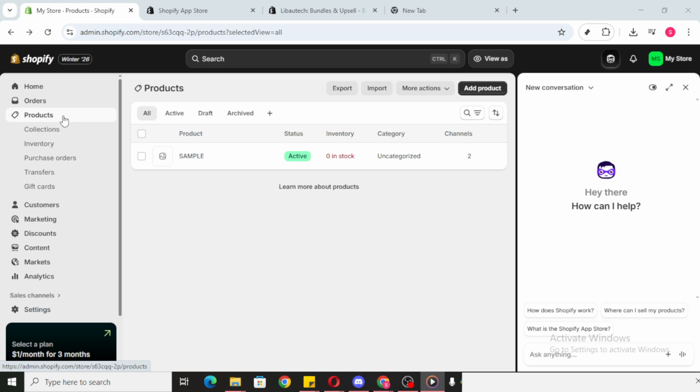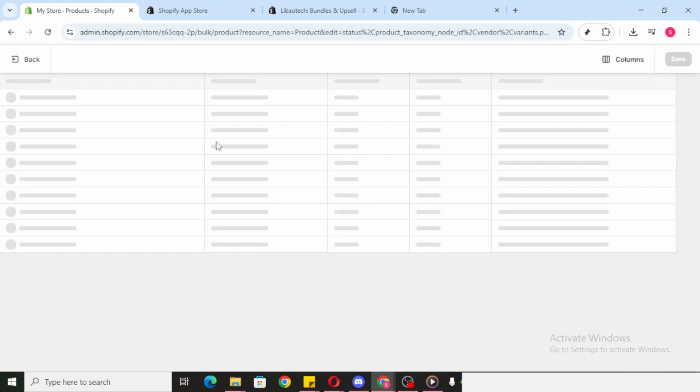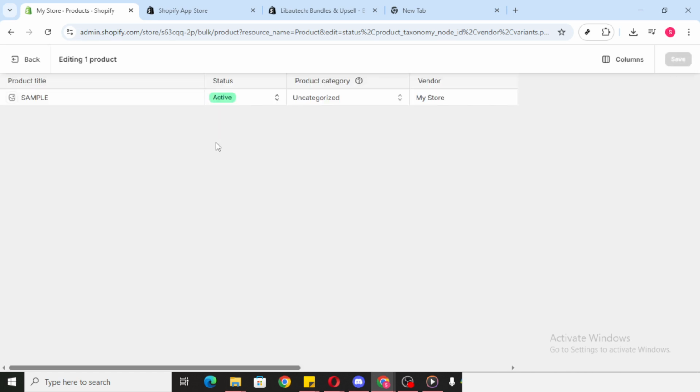Next, select the product or products you want to update, then click Bulk Edit. This opens Shopify's spreadsheet-style editor, which is perfect for making changes across multiple products at once. You'll see columns for common fields like title, price, and SKU, and rows for each product or variant.